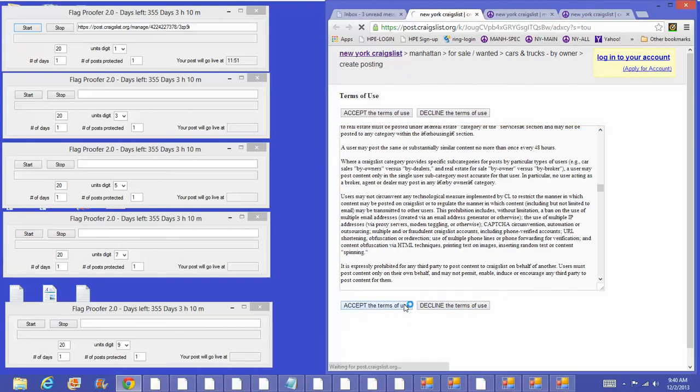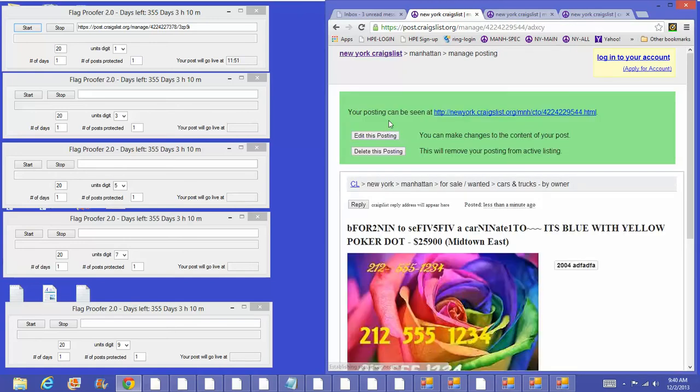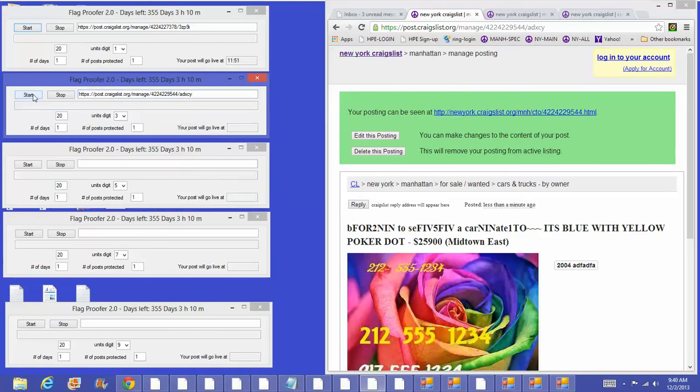Accept the terms, quickly manage your ad. Click on it. Go to the very top, copy that little URL, pop it in the software, press start. That one's going live at 11:23. Okay, very good so far.